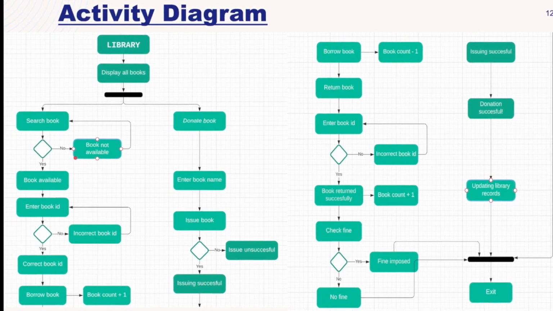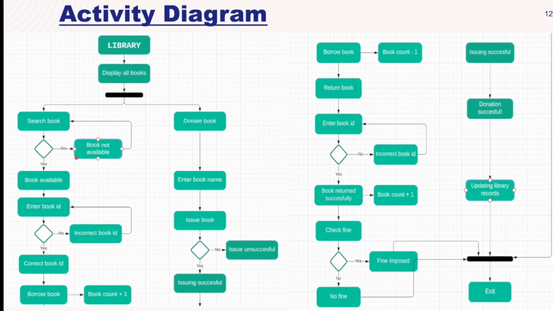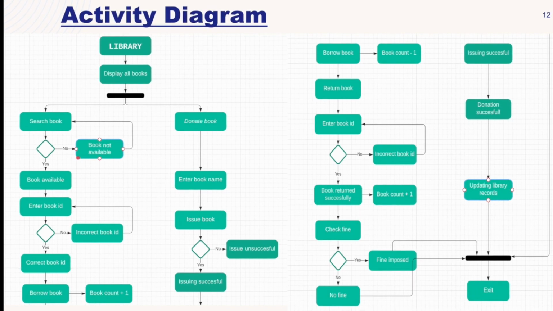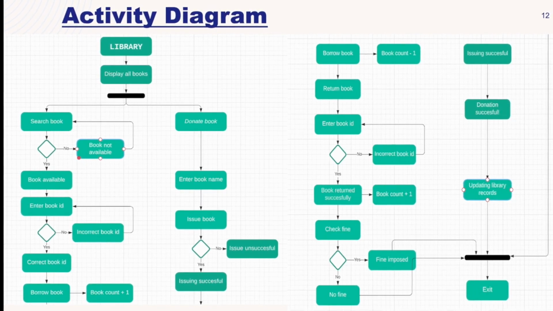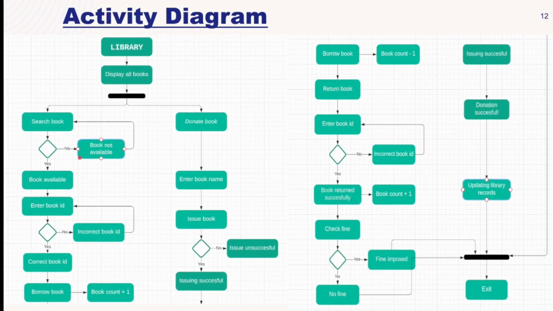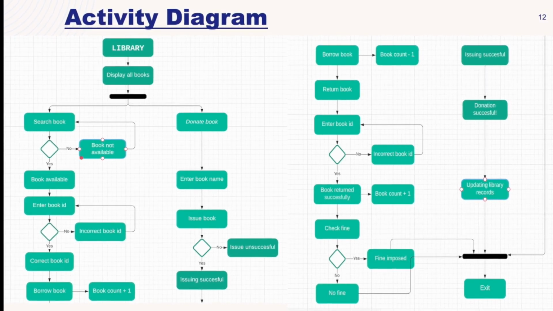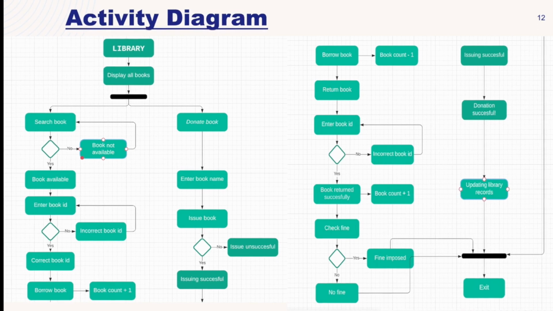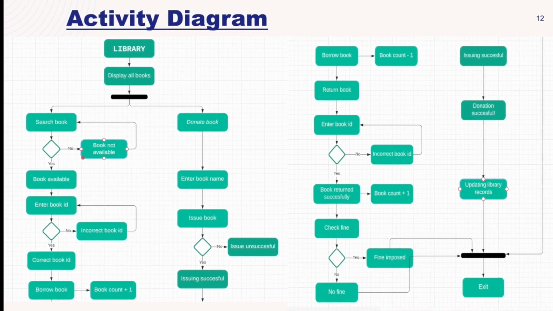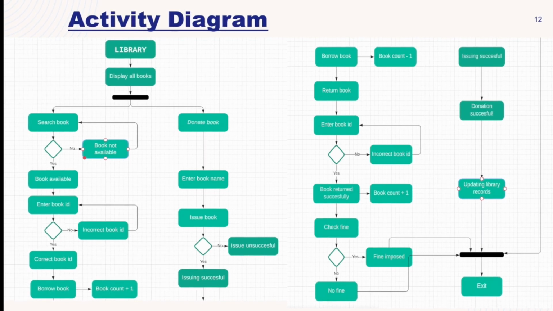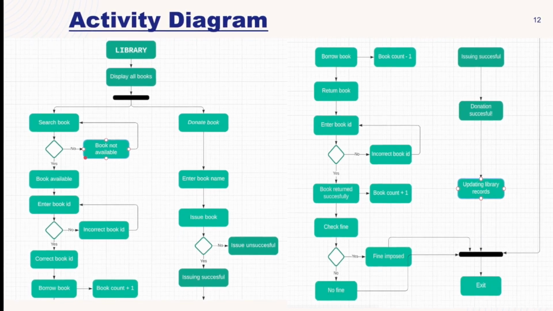In the next scenario, the user chooses to search for books. The next step is that the library interface would display the message that the book is or isn't available in the library. And if the book is available, then it goes to the next step and asks the user to enter the book ID. And if the ID entered is incorrect, then the user can try entering the ID again. And if the book ID is correct, then the book count decreases by 1 in the library.